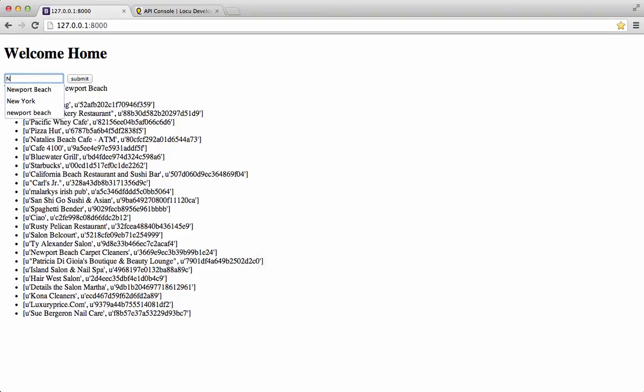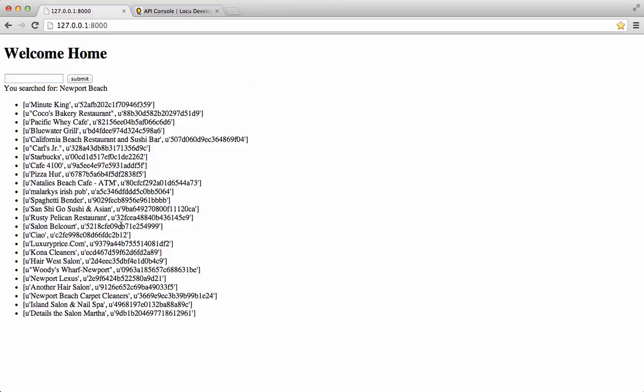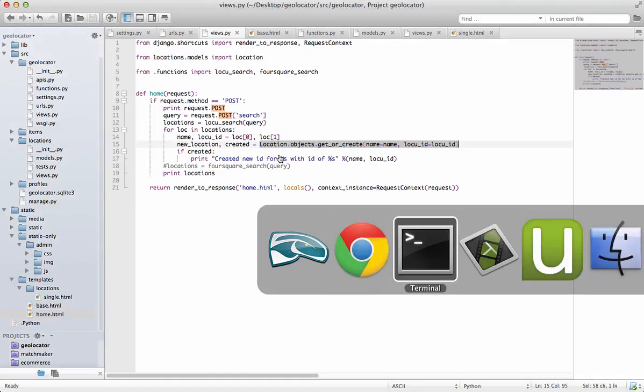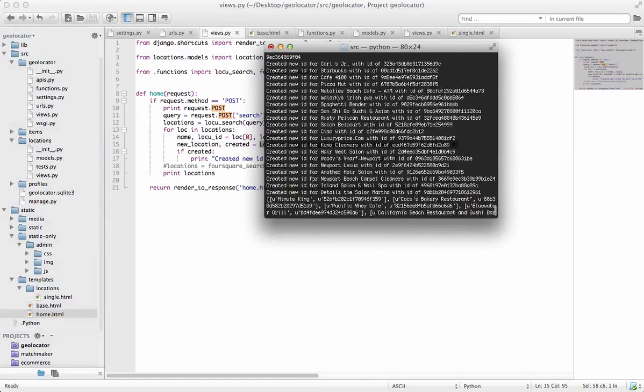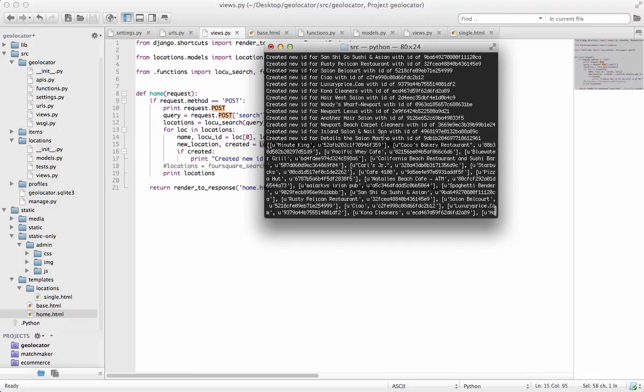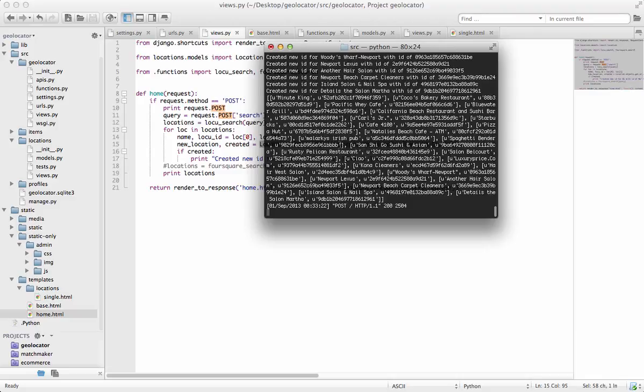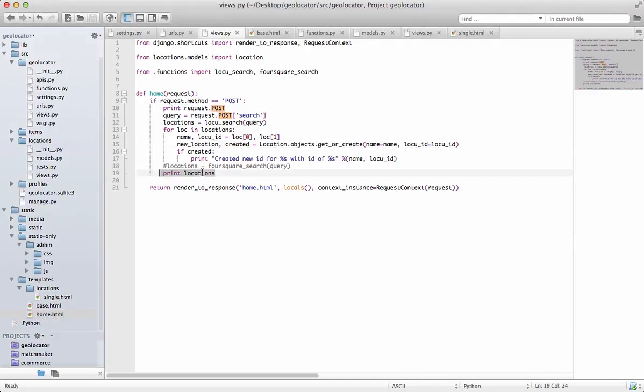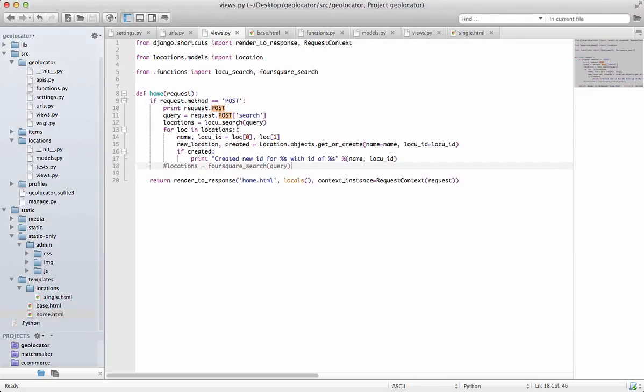So if we do that again, Newport Beach, it's going to go through, and now it should have saved all those. And if we look through here, we can see print created new ID for Carl's Jr., Starbucks, blah blah blah. Cool, so now it's actually creating these IDs and they're saved in there. We can actually get rid of print locations now.